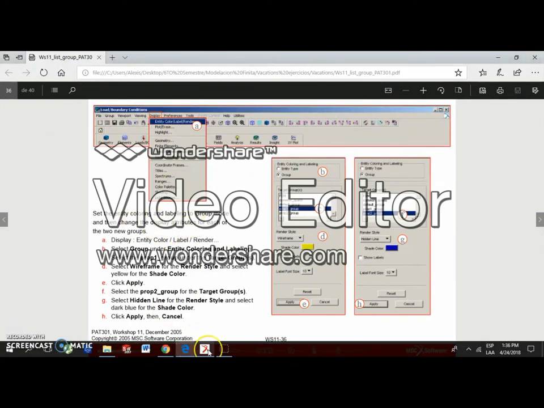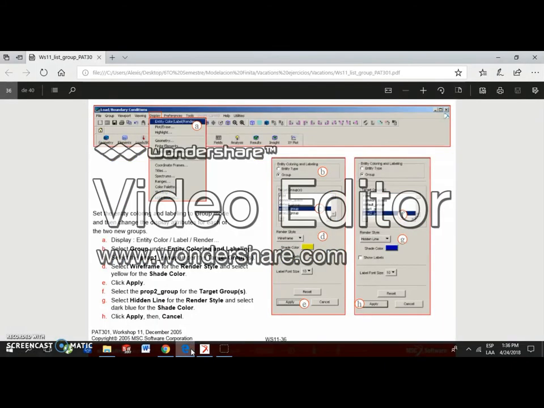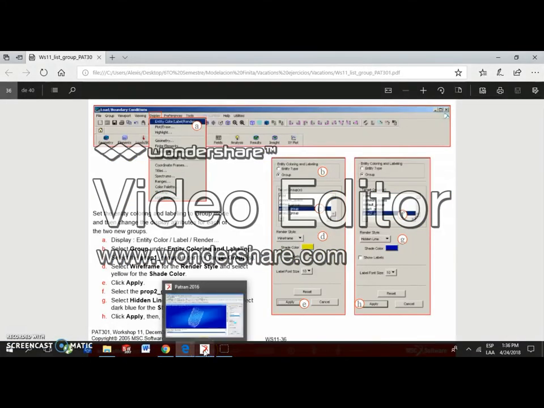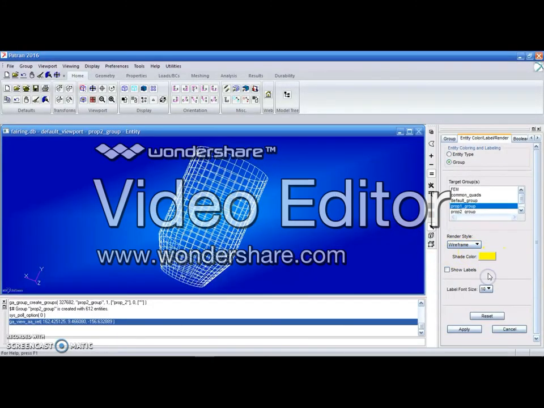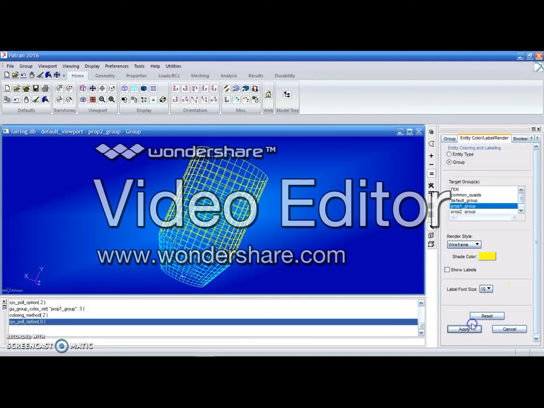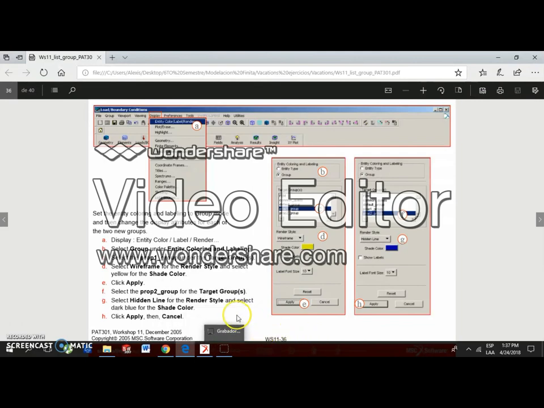Set the entity coloring and labeling to group mode and then change the display attributes for each of the two new groups. Go display, entity color, label, render, select group and under entity coloring and labeling, select the prop 1 group on the target groups. Select wireframe for the render style and select yellow for the shade color. Click apply. Then select the prop 2 group for the target groups. Select hidden line for the render style and select dark blue for the shade color. Click apply and then cancel.